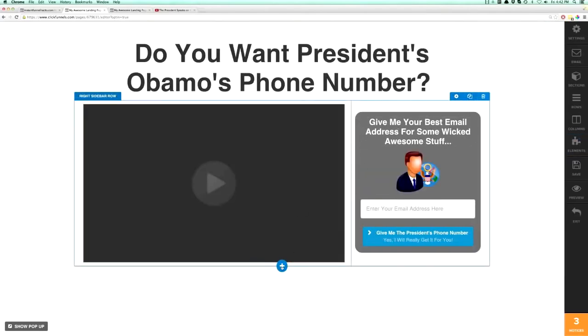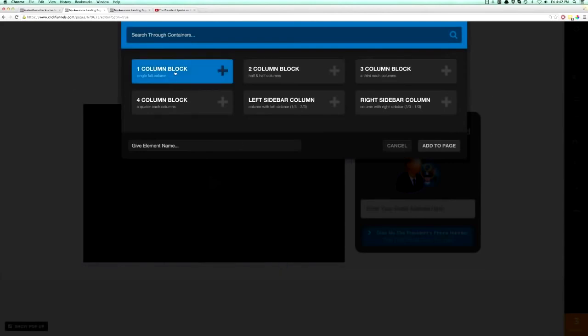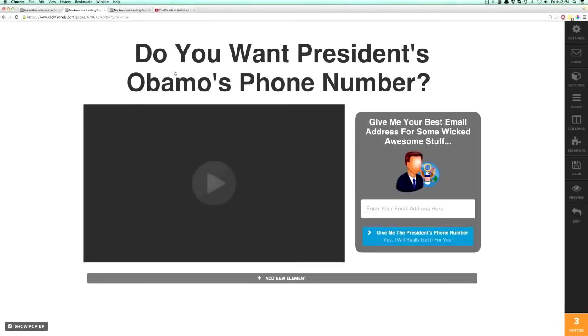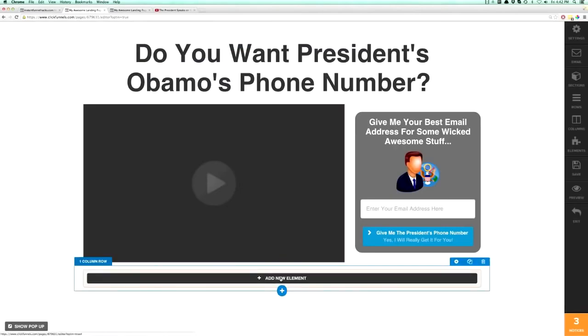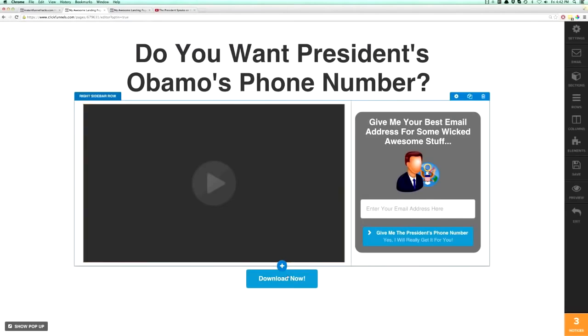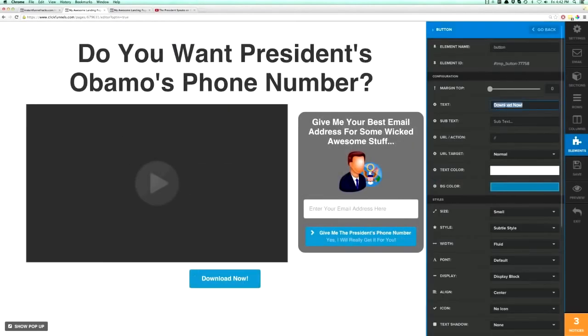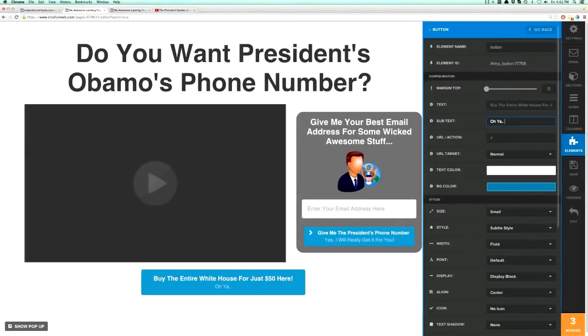Let's say I wanted to add an order button underneath this. Now, I obviously wouldn't because I'm not going to add an order button here, but just so you can see the concept. So I have my add new elements button here. I add a button. Now I've got a button here. Buy the entire White House for just $50 here. My subtext can be like, oh yeah, just $50 for the whole thing. Okay, so there's my subheadline.